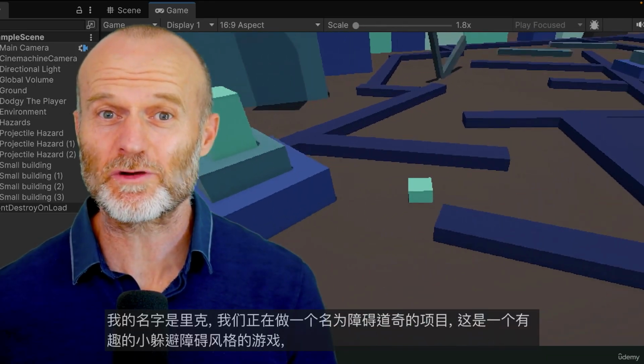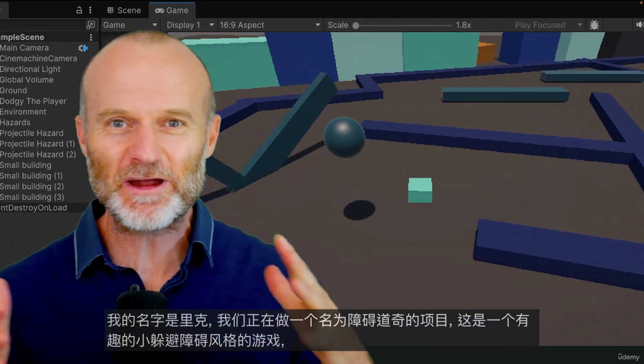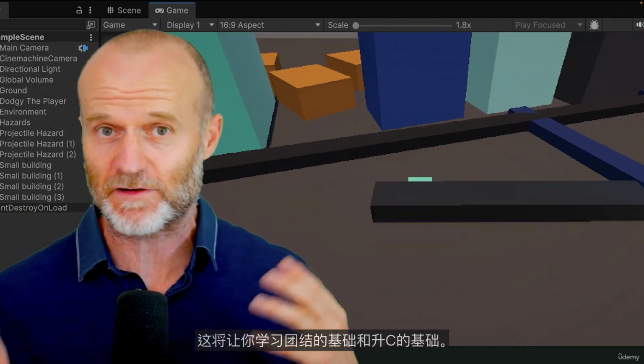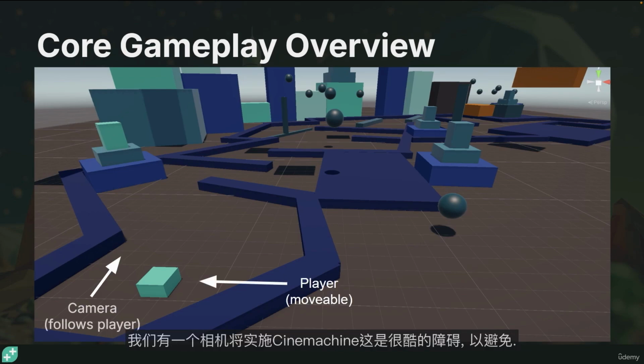Hello and welcome. My name is Rick and we're making a project called Obstacle Dodge, which is a fun little avoid the obstacle style game which will allow you to learn the fundamentals of Unity and the fundamentals of C#. Now the game itself requires a player. The player will have input for moving up, down, left, right. We have a camera. We'll be implementing Cinemachine, which is cool.